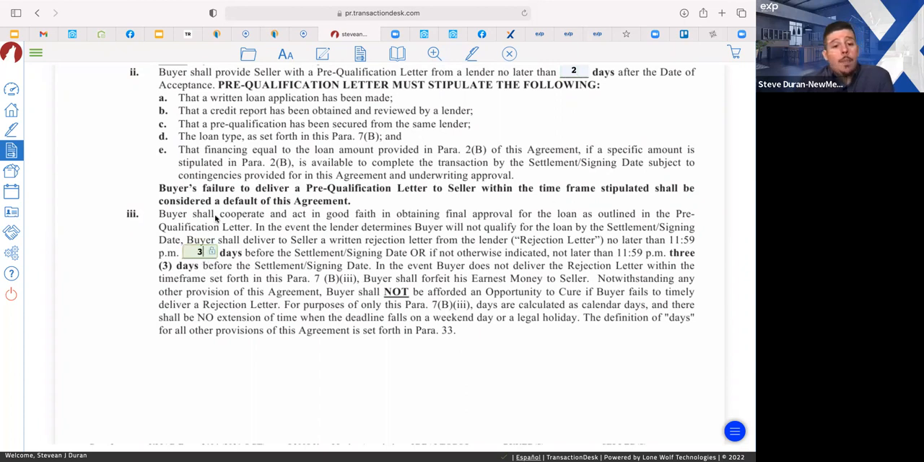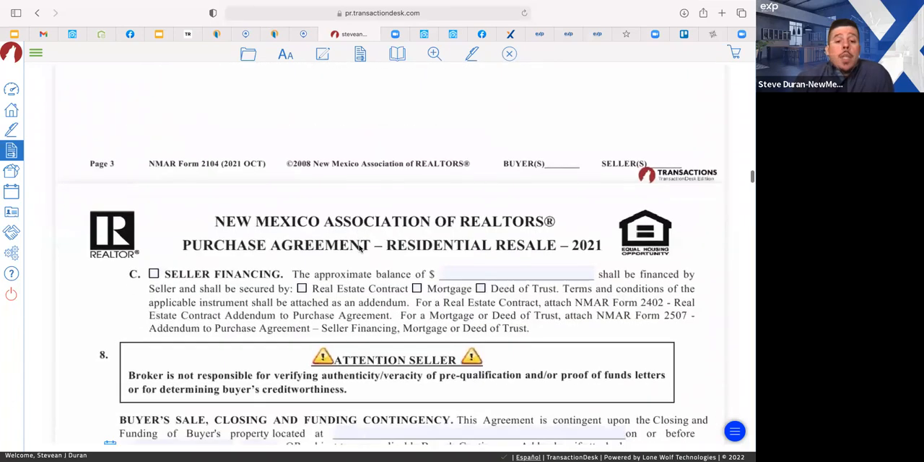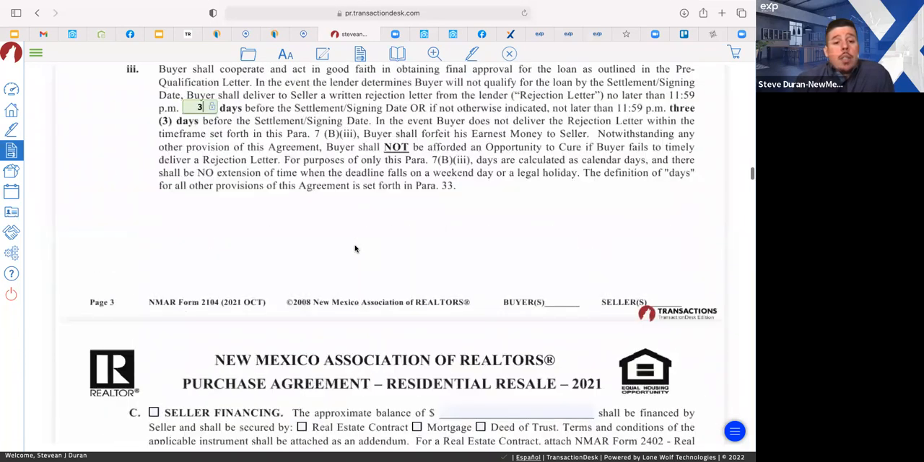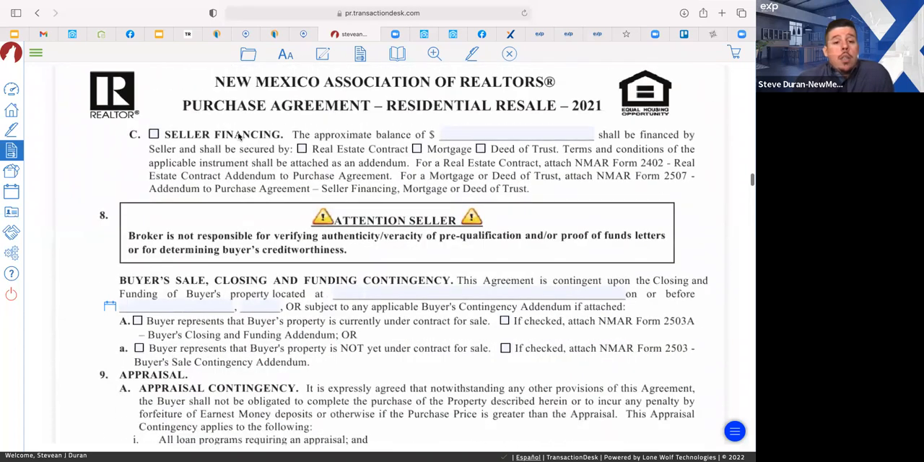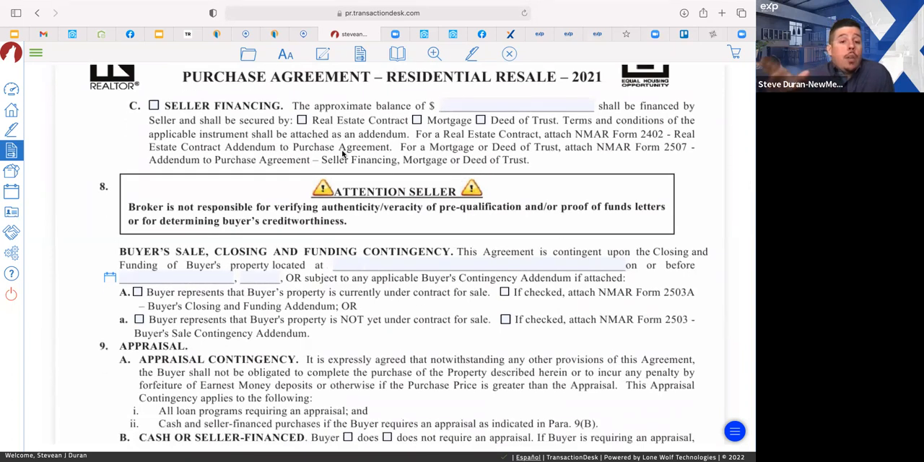So what this is, if the buyer cannot obtain the loan, you have to notify the seller within 3 days of closing or settlement signing date closing, or they can lose their earnest money. So if the buyer says the day of closing or the day before closing, I can't get the loan, seller's given them enough time and they're past 3 days, they'll lose their earnest money. But if you tell them 5 days before closing, they can't get the loan, they can get the earnest money back.